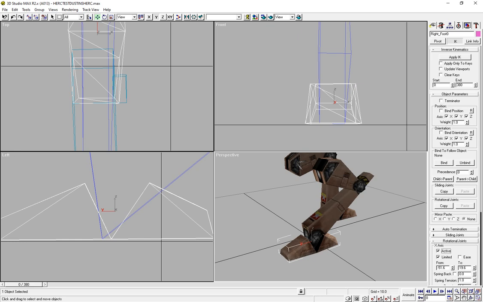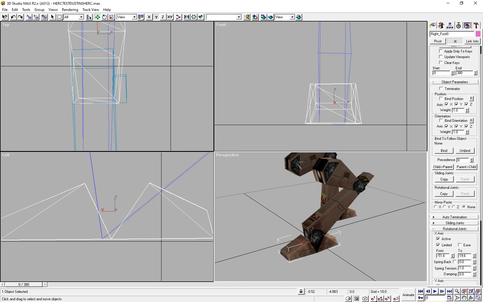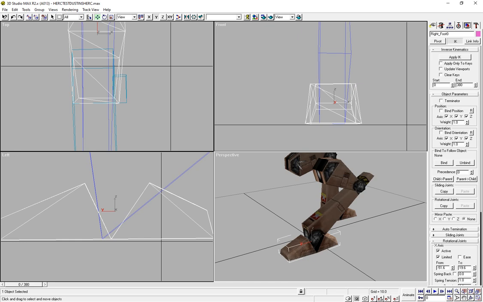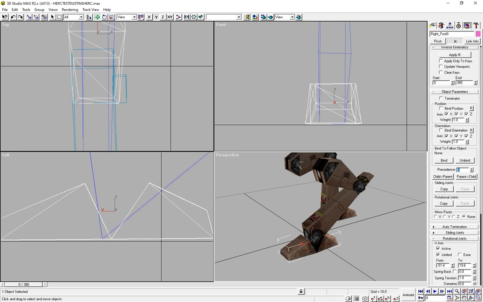So the precedence. Okay, now let's go to the precedence before we go into the actual rotational joints. The precedence of the foot is 40, okay? Because that is the first thing that moves when the dummy controller operates. You want to bind the orientation, you want to bind the position, you want to make it a terminator, and you can make this weight whatever you want. I like to use 20 because I like the foot to be heavy. And I mean, it walks better when it's a little heavier.